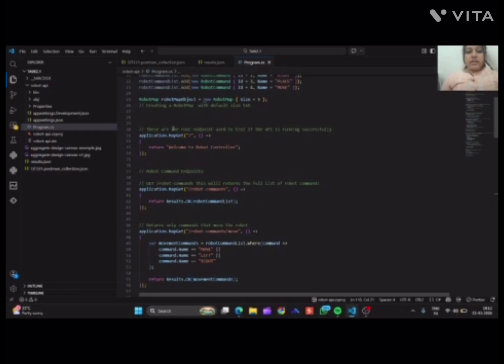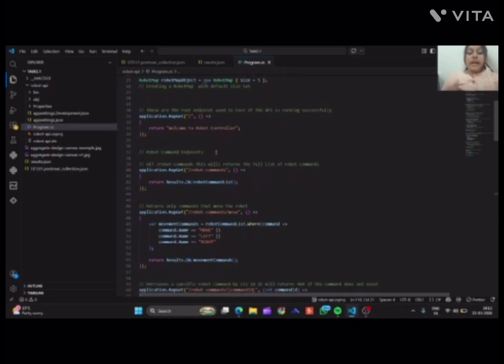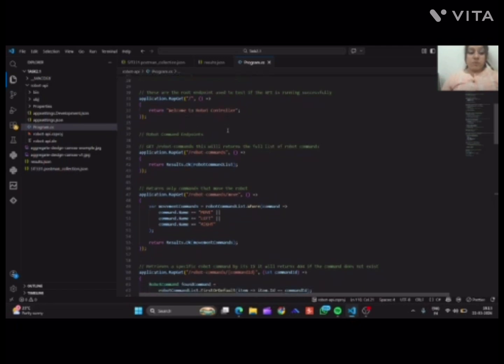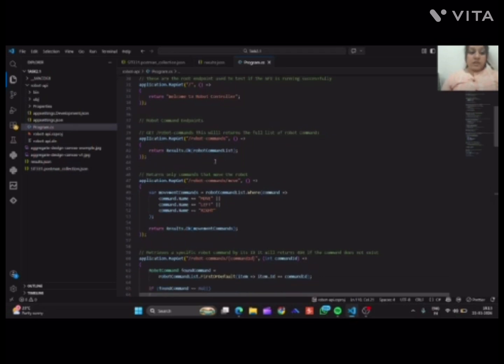After that, I created the endpoints over here. Firstly, I'll discuss what endpoints are. The endpoints are used to test whether the API is running or not. Firstly, when our API is running, we'll get a welcome message like "Welcome to robot controller." After that, I created the robot command endpoints over here.